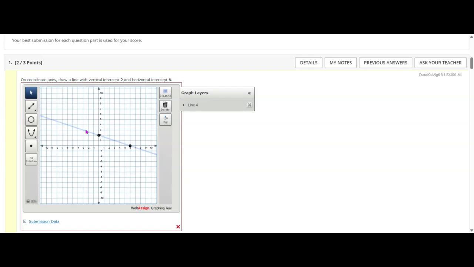Now you will see the straight line passing through the y-intercept 0 and 2. That is the vertical intercept. And the x-intercept 6 and 0, that is the x-intercept at the same time.